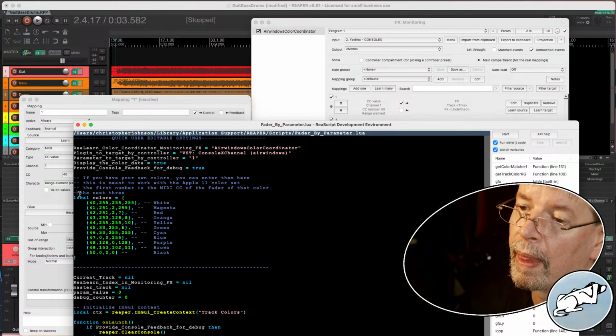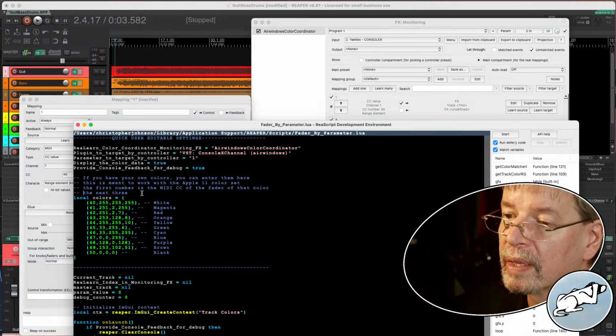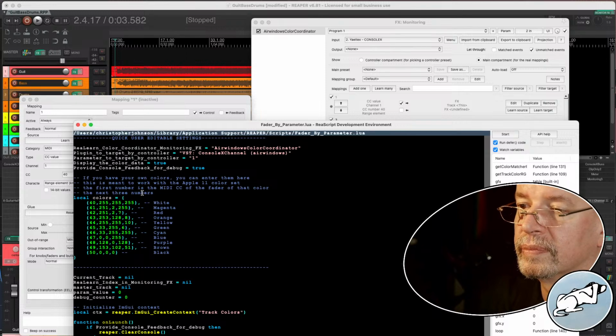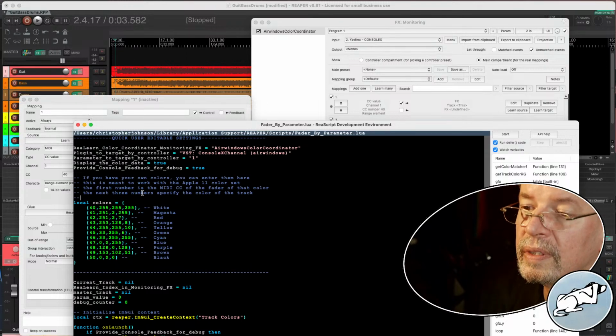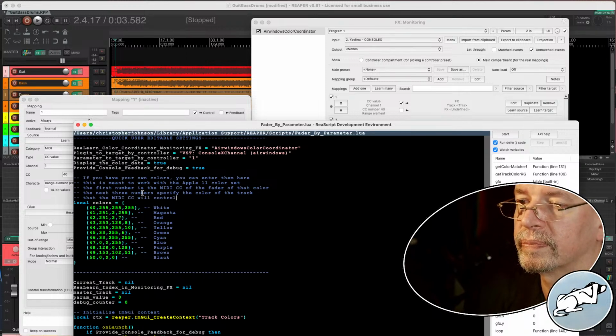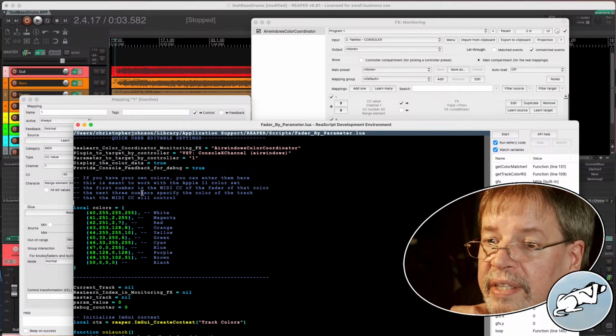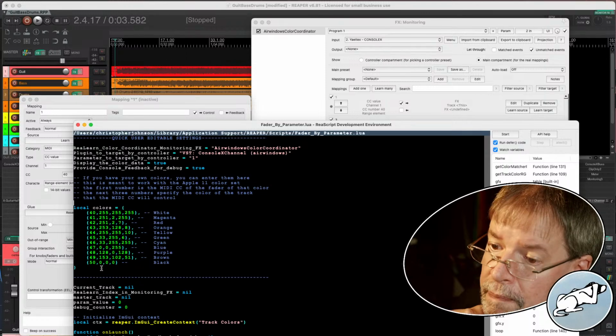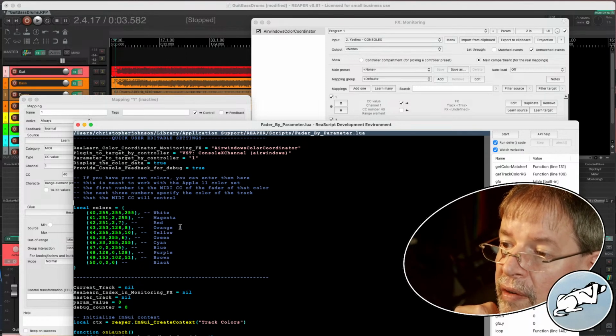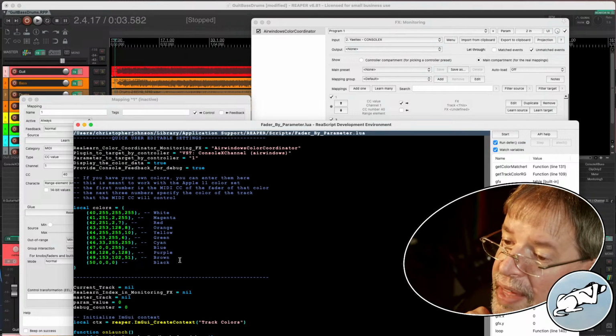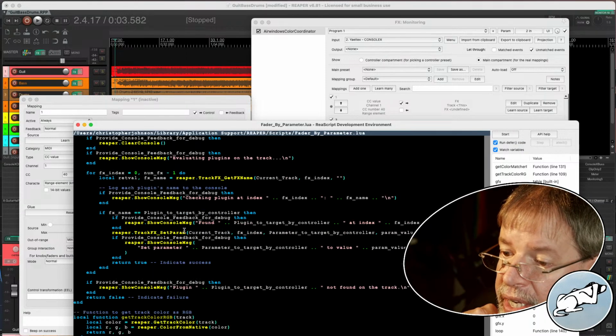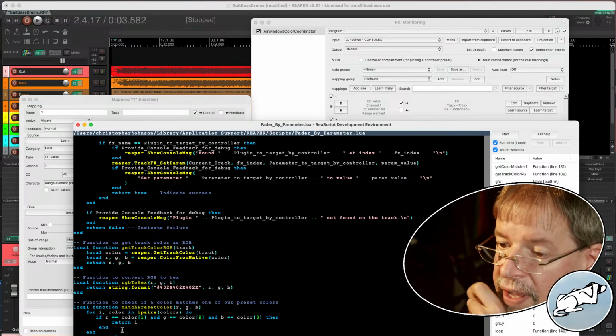Let me add that space. Not that space, this space. Okay, so let's do it like this. Here's the MIDI CC coming in, and then this is the track color associated with that fader. And we're going to look for all the tracks of that color and move all of them. So first thing I need to do is update this.